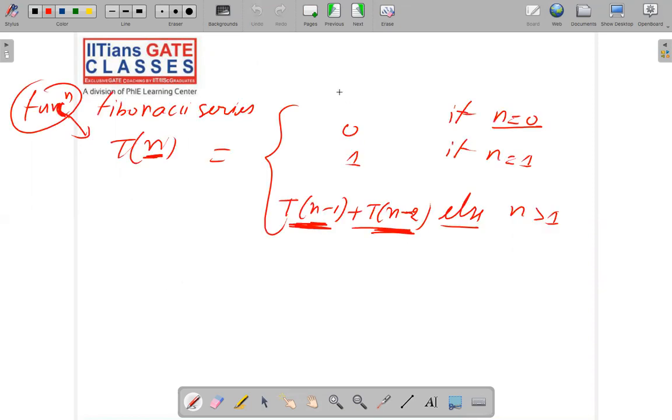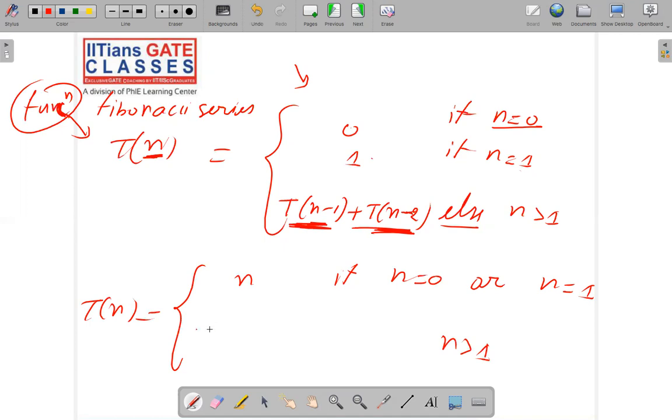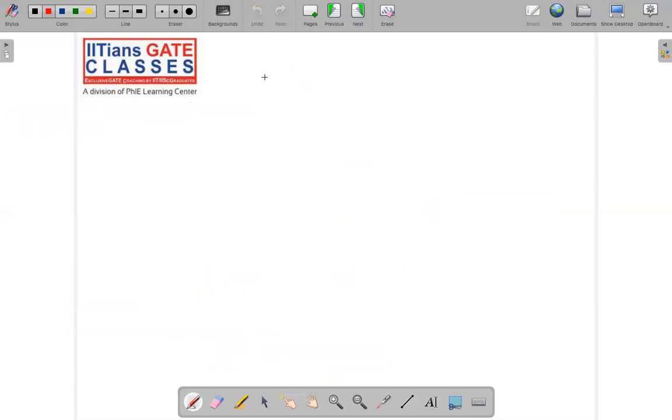There's one more way to write this down. For Tn, the value is n if n equal to 0 or n equal to 1. In case of 0, it's 0. In case of 1, it's 1. If n is greater than 1, just add the last two function values. Whatever value this function returns and whatever value that function returns, the answer will be the sum of these two functions. So using this recurrence relation, let's generate a tree.